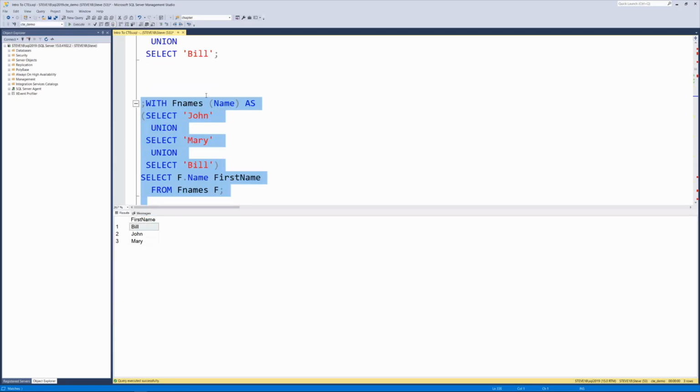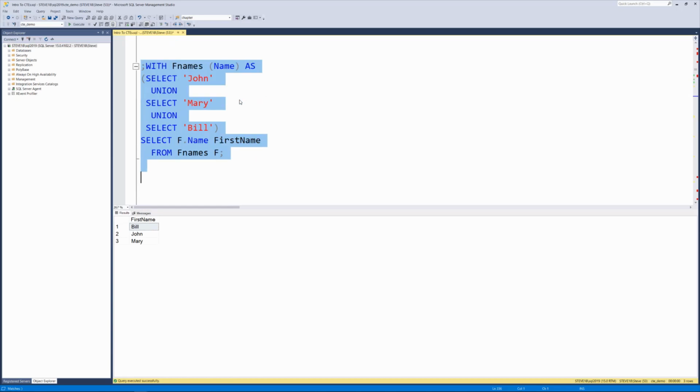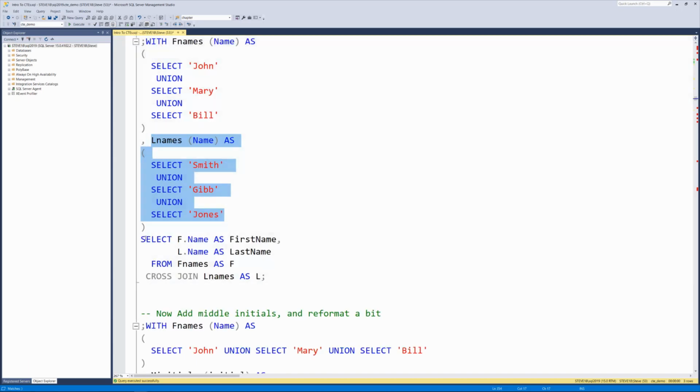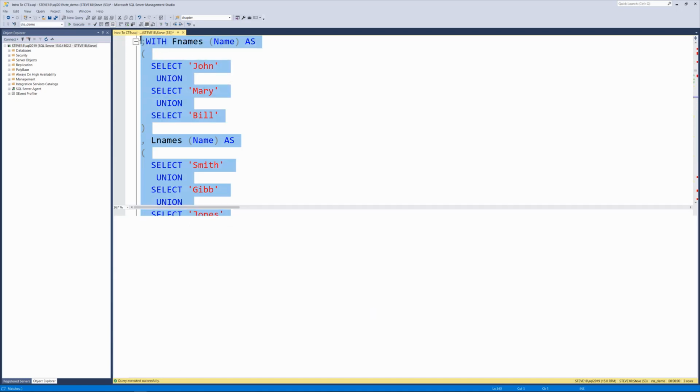Bill, John, and Mary. Not that exciting yet. What we're then going to do is declare the F names CTE, for first names, as John, Mary, and Bill. We're going to declare the last names as Smith, Gibb, and Jones. And then we're going to select the first name and the last name, and we're going to cross-join, and that should create the 9 names that I talked about on the slide. And there you have Bill Gibb, John Gibb, Mary Gibb, Bill Jones, John Jones, Mary Jones, and Bill Smith, John Smith, Mary Smith.